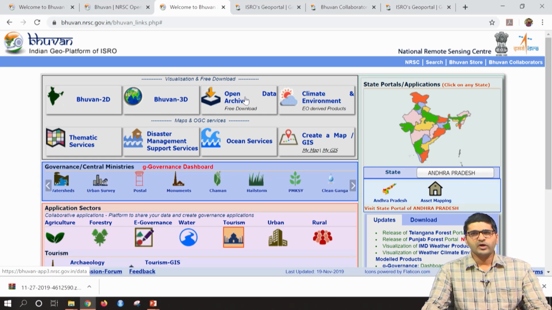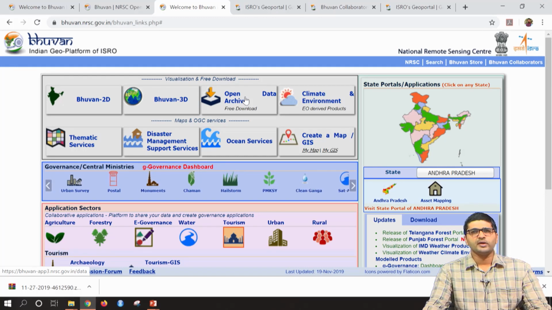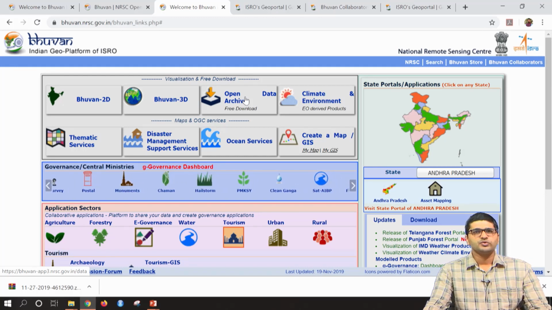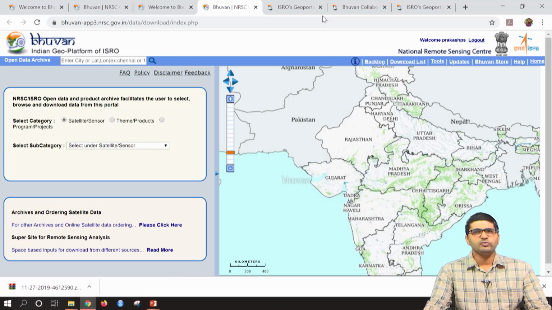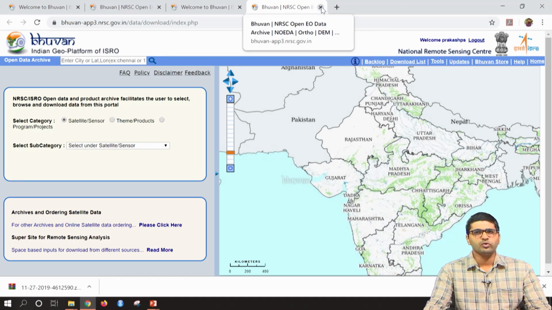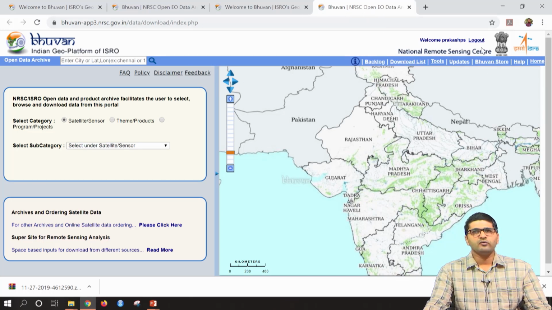Now we will try to download one open data set from the Bhuvan website. For that you need to click on the open data archive page. If you come to this page, it asks for your login details, or you need to create a Bhuvan account to download open data from Bhuvan. Currently I have logged in to the Bhuvan page since I already have an account. If you don't have an account, you need to create one and then log in.